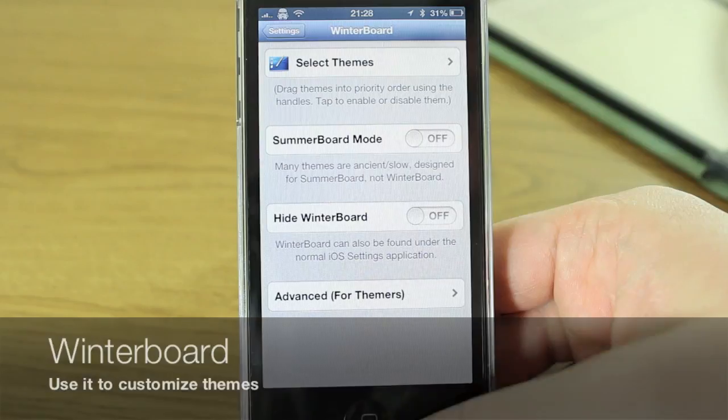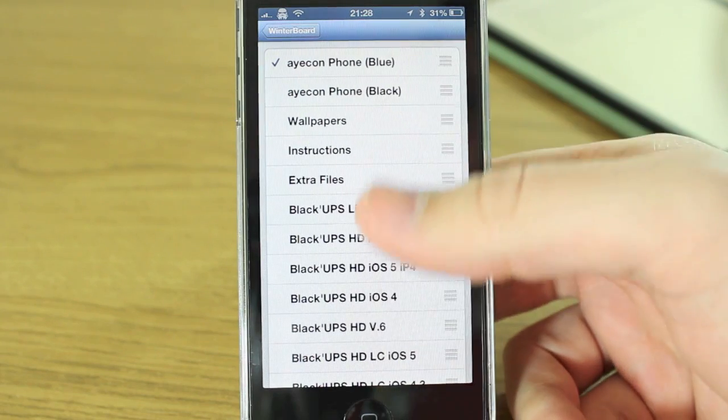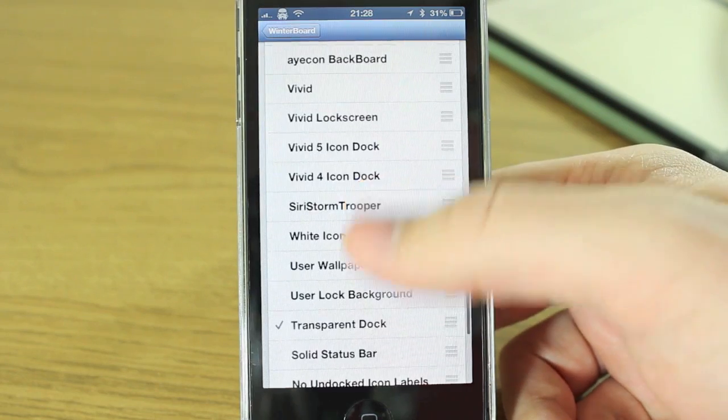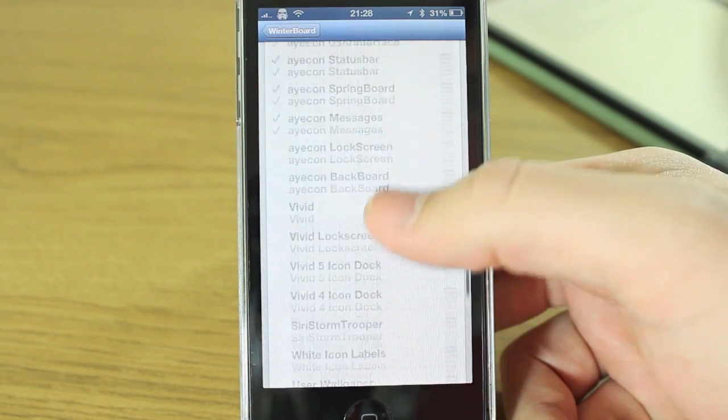Number 3, obviously, is Winterboard. You can't go anywhere without it. It's what most people will use to install themes. I've got a theme called Icon. Essentially, I've always hated iOS app icons. They've been virtually unchanged since I first got my iPhone 3GS, so it's a nice change. I might change it again, but it's there.